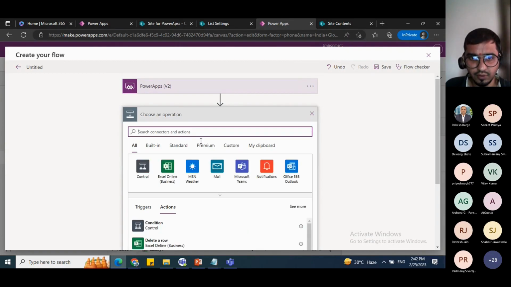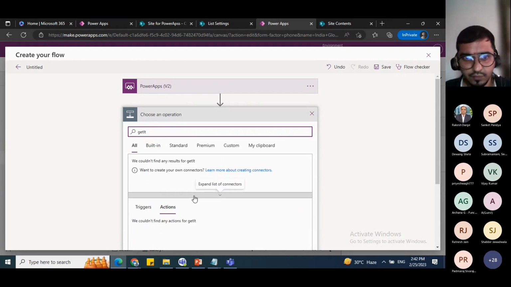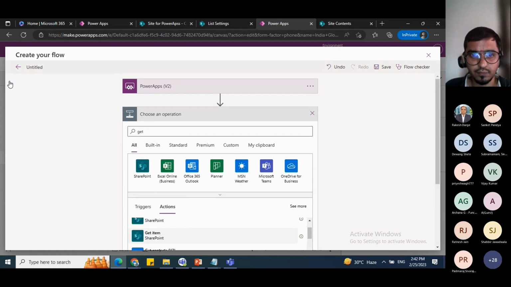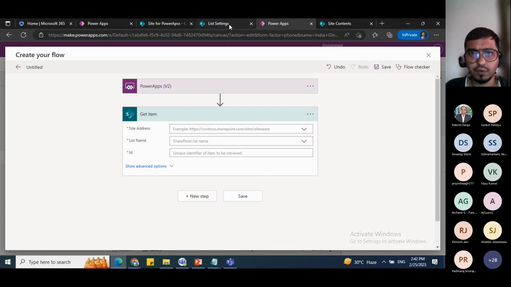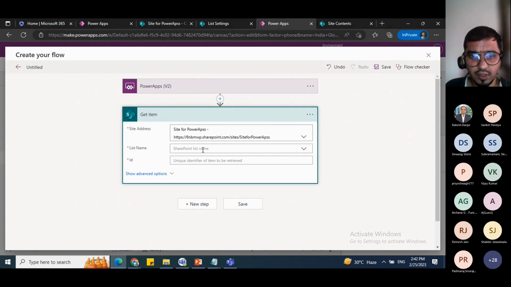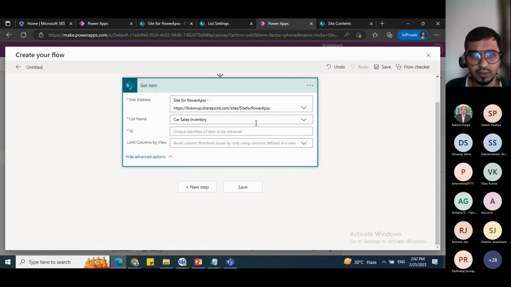Once this entire flow is created, I'll again take you back to each step. The next one is get item from SharePoint. Basically, I'll give you one overview: whatever term was selected or entered from the app will come here. Then we will take it and try to search. It is giving me site address and list name, and it will show the list names of the lists which are associated.